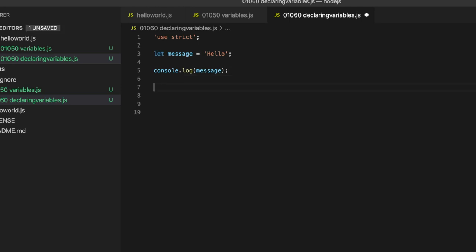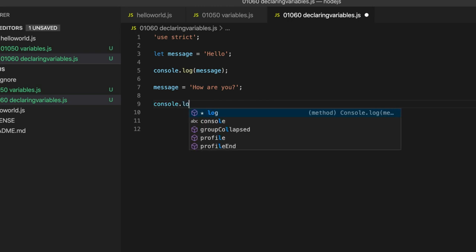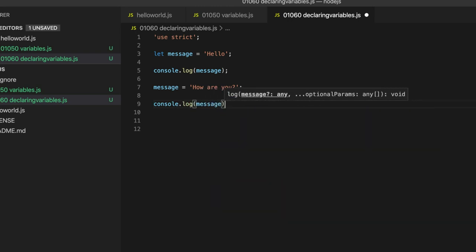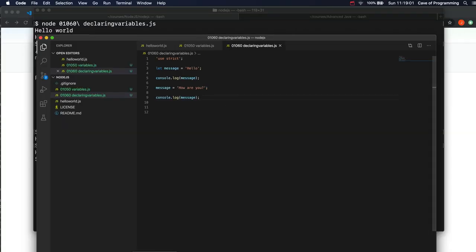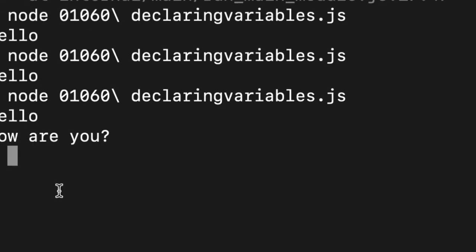Let's take a look. So I can say message equals how are you? Question mark. And now let's output it again to see how it's changed. Console.log message. And we'll run it. And it says, how are you?